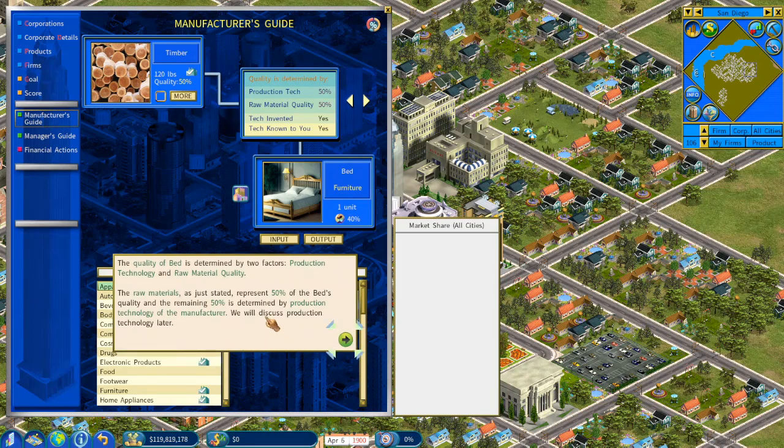The quality of bed is determined by 2 factors, production technology, and raw material quality. The raw materials, as just stated, represent 50% of the bed's quality, and the remaining 50% is determined by production technology of the manufacturer. We will discuss production technology later.